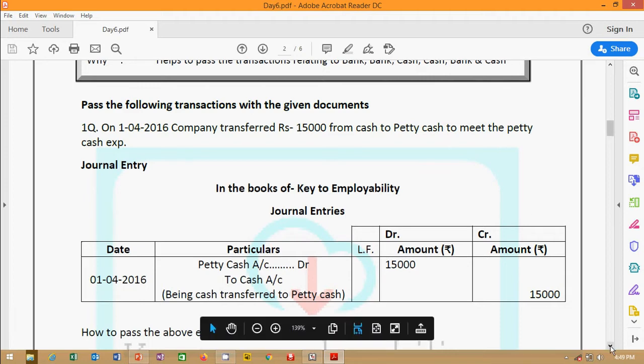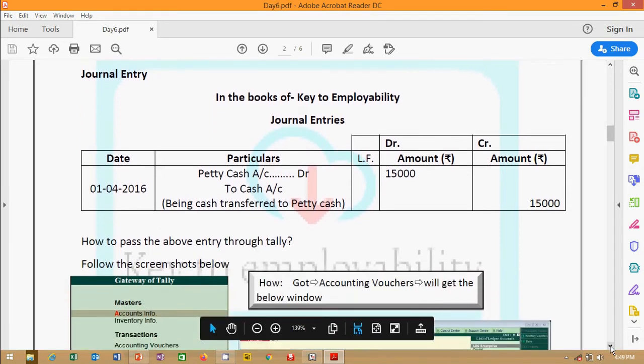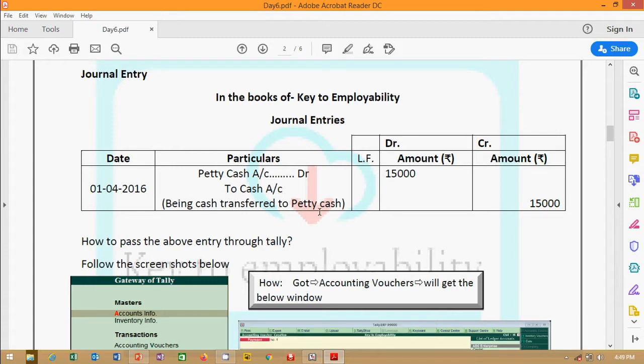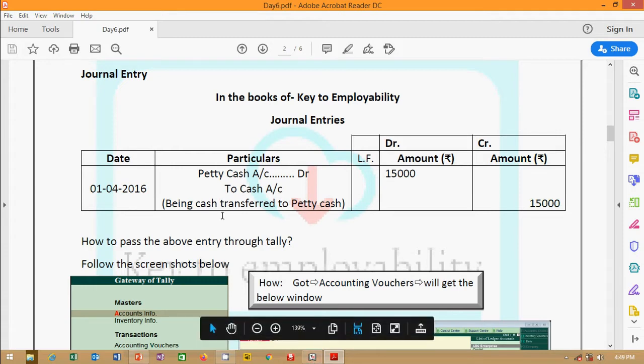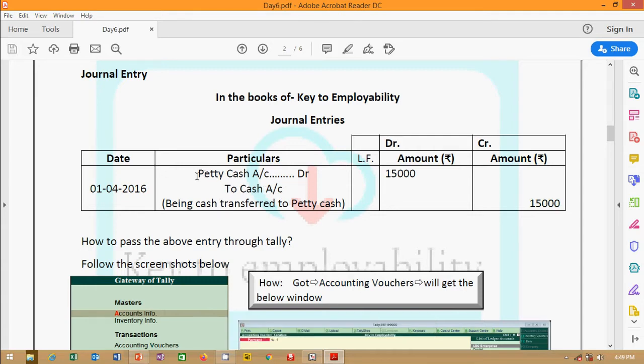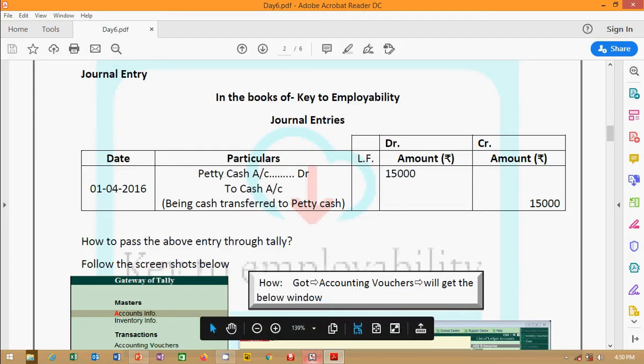First of all we need to do the journal entry. What should the journal entry be? Petty cash account debit to cash account, being cash transferred to petty cash. How to do it through Tally? Before passing this voucher entry, we need to create two ledgers: one is petty cash, and the other is the cash ledger. The cash ledger we have already built, and we need to build the petty cash ledger. How do we build the petty cash ledger?